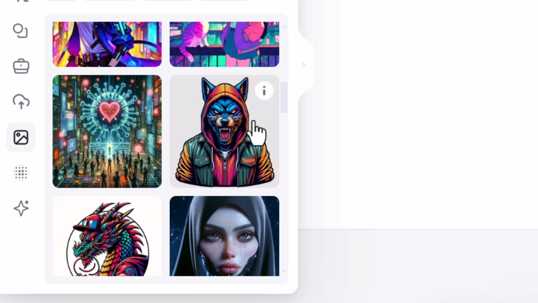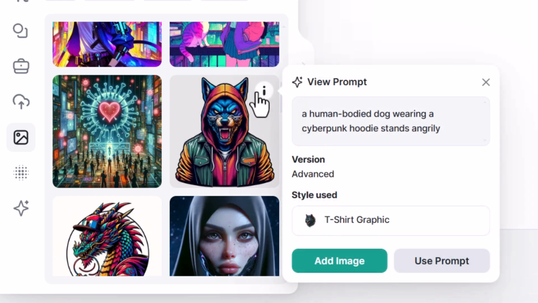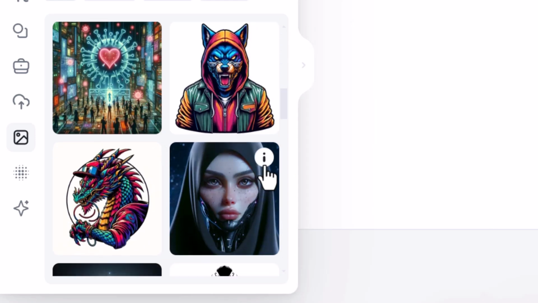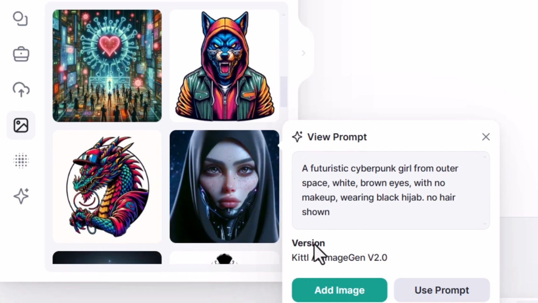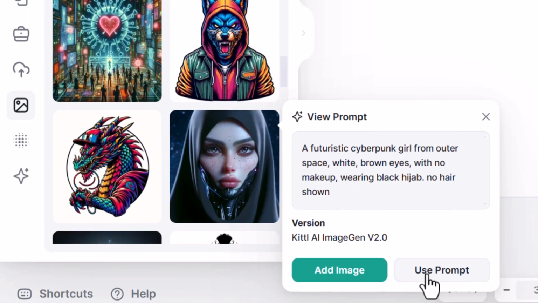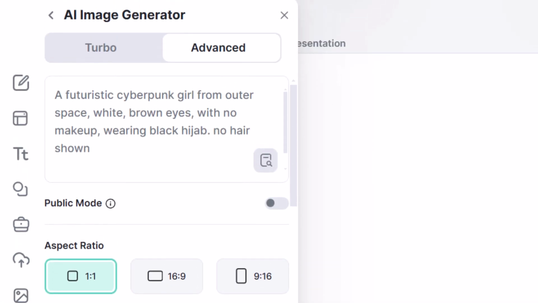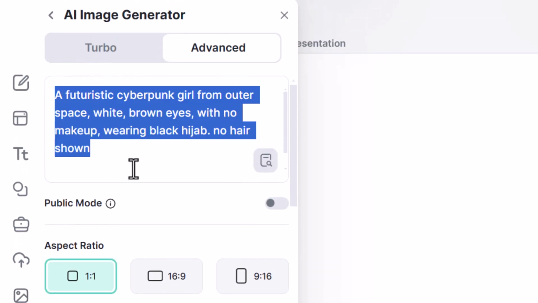Let's say I like this image here. I hover over the eye and it says here the prompt, but also the style used. So I can go through and find anything. This one here looks pretty cool. I'm going to say use prompt, and it pops that prompt into my prompt bar.